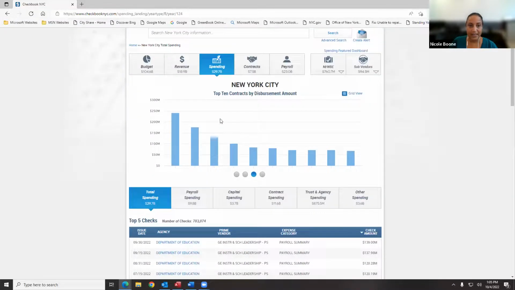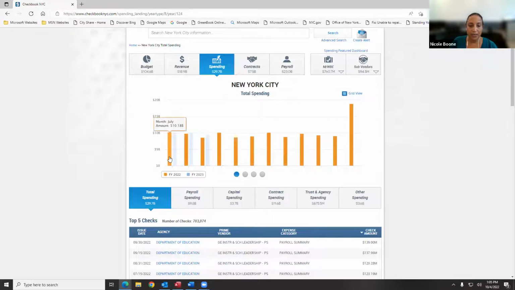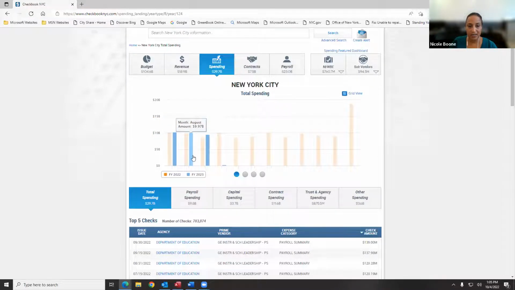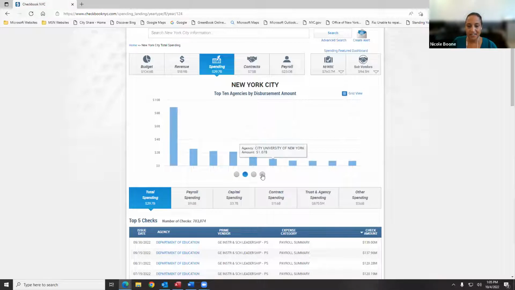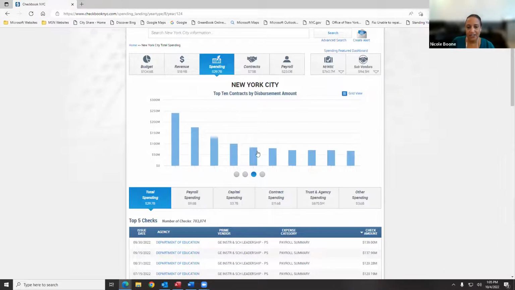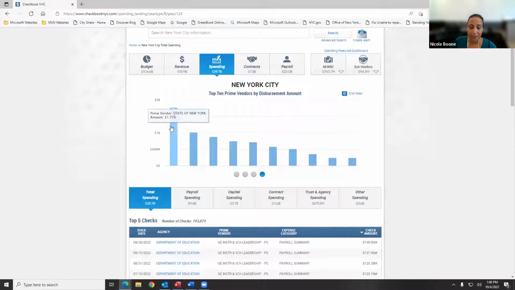So as we enter the site, the first thing you see as you come down are these year-to-year graphic representations. If you hover over the bars, you can see the information on the year-to-year comparison. And then we've got the top 10 agencies by disbursement amount graph. Hovering over shows you the information. Then we have the top 10 contracts by disbursement amount, and you can see the contract ID, the amount, the prime vendor, and the agency. And then we've got our top 10 prime vendors by disbursement amount.